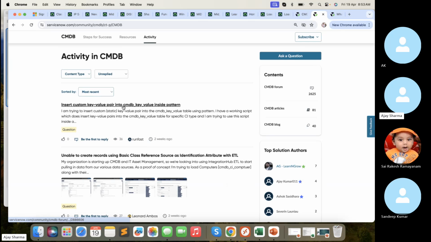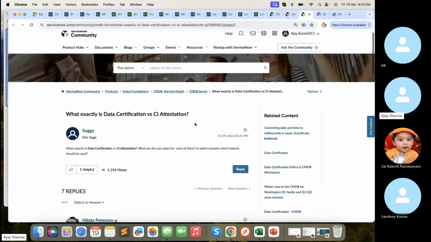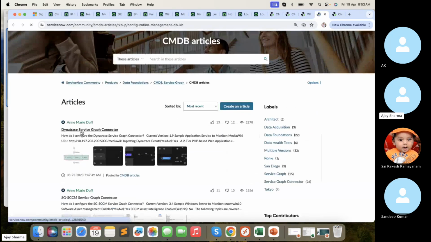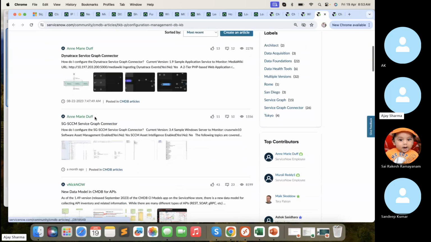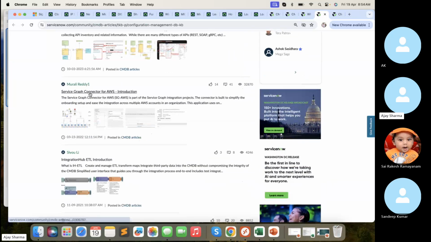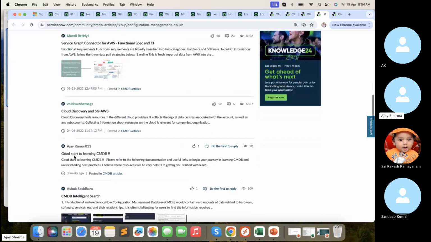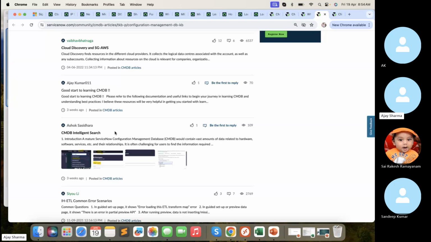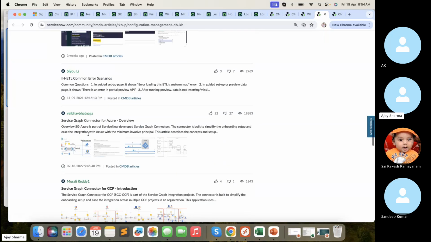For example, this one question was put in 2 weeks ago, and no one has responded yet, because I think no one is aware of it, right? Also, articles are there, right? So if you feel, before putting in my question, I need to search in the articles, right? So you can open articles related to, like, Dynatrace Service Graph Connector article, the SCCM Service Graph Connector, new data model in the CMDB API, Service Graph Connector. So whatever articles there are, like this one I put in, good learning, start learning the CMDB, where I have mentioned a couple of useful links related to the CMDB, intelligence search, IHETL. So these are the articles.